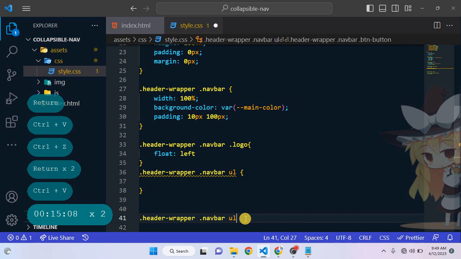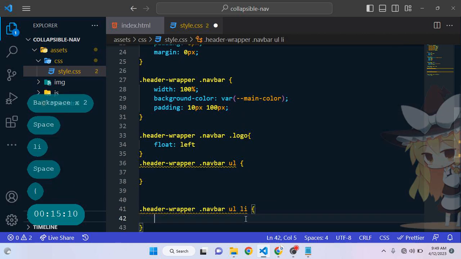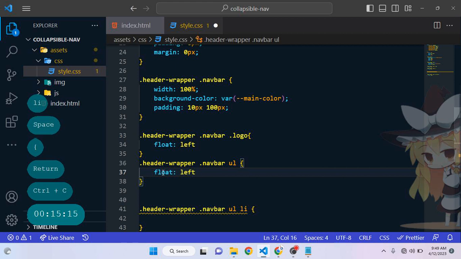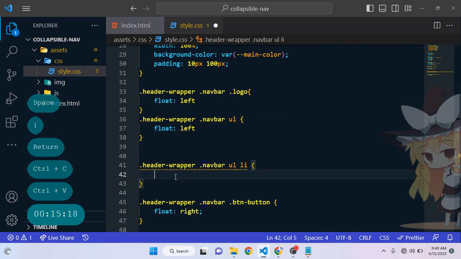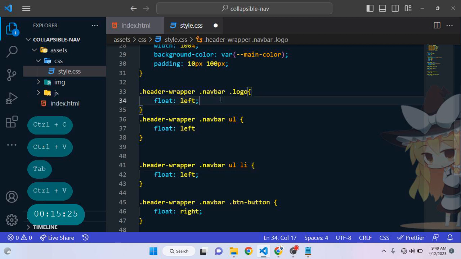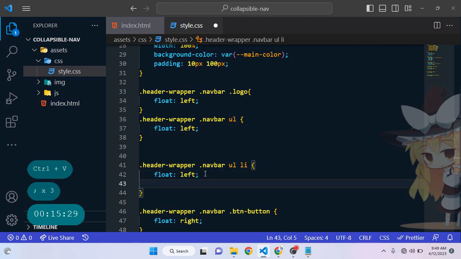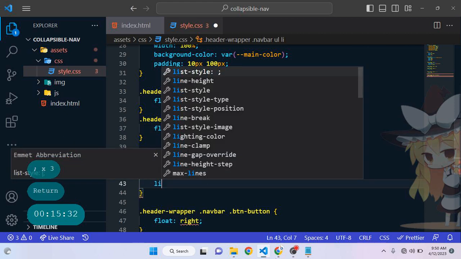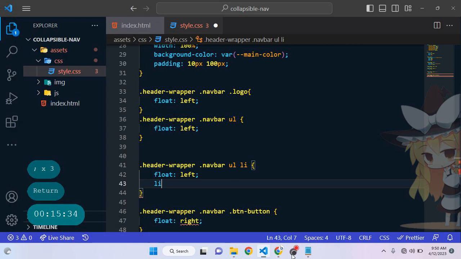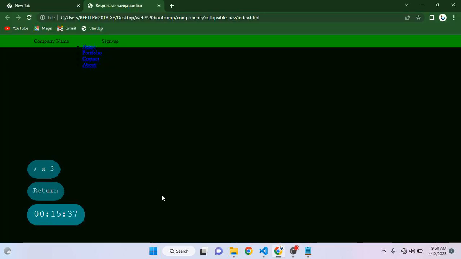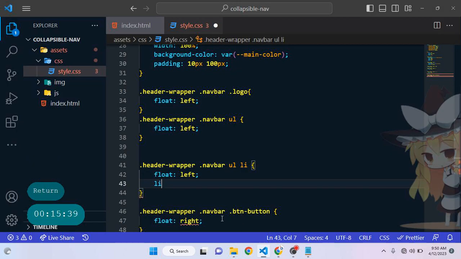So li. Okay, so this one now will be floated to the left, then all the li's too should be floated to the left so that they can appear on a horizontal line. And after that, please don't forget your semicolon. Then for our listing type, we want to remove those bullets that are showing there, the dots. That's our bullet points. We want to remove it, so the list type will be none.